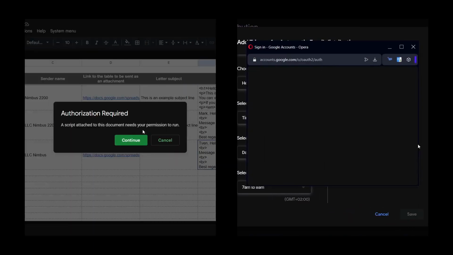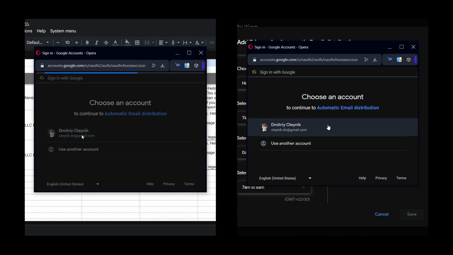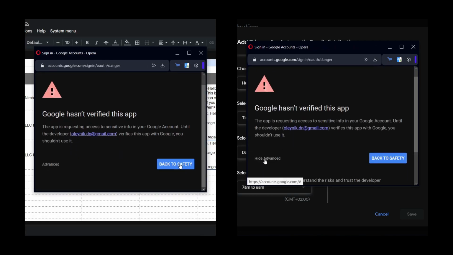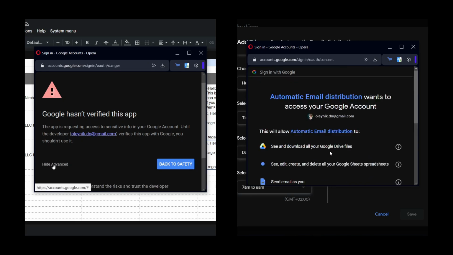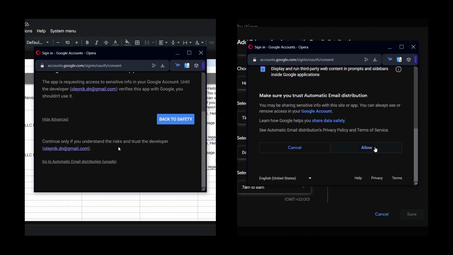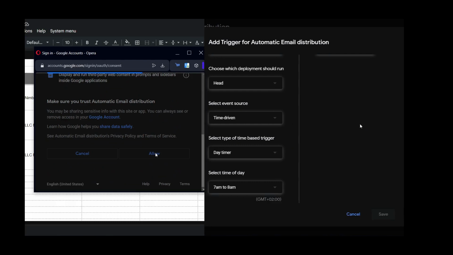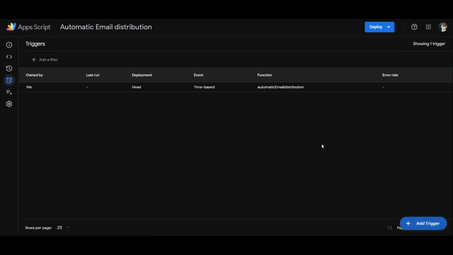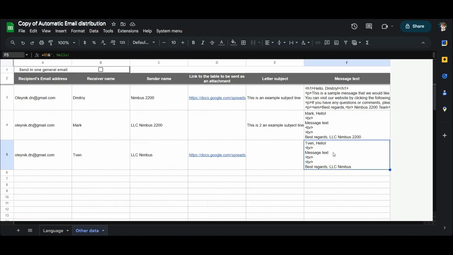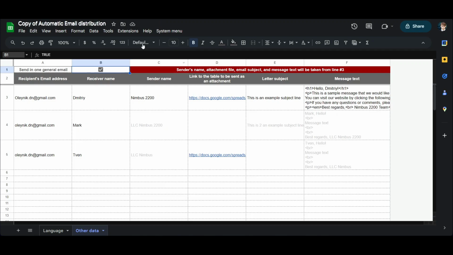The first time you run a script or create a trigger, Google will ask you for permission to run functions on your behalf. For subsequent launches, permissions will not be required. Let's start a newsletter manually as a demonstration. First, I'll send one general letter. We run the script and wait for the system to report the successful completion of the mailing. Afterwards, we go to the post office.